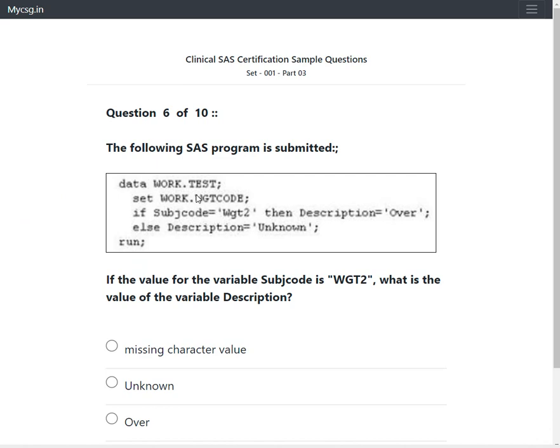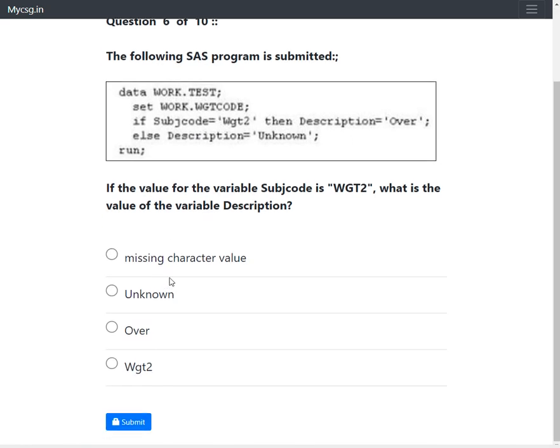A dataset named work.txt is being created by reading a dataset named WGT code from the work library, and an if-then-else statement is being used to create the description variable. If subj code is equal to WGT2, where GT is in small letters, then description is equal to over, else description is equal to unknown. So let us take a look at the options provided. The first option says missing character value, the second one is unknown, the third one is over, the fourth one is WGT2.